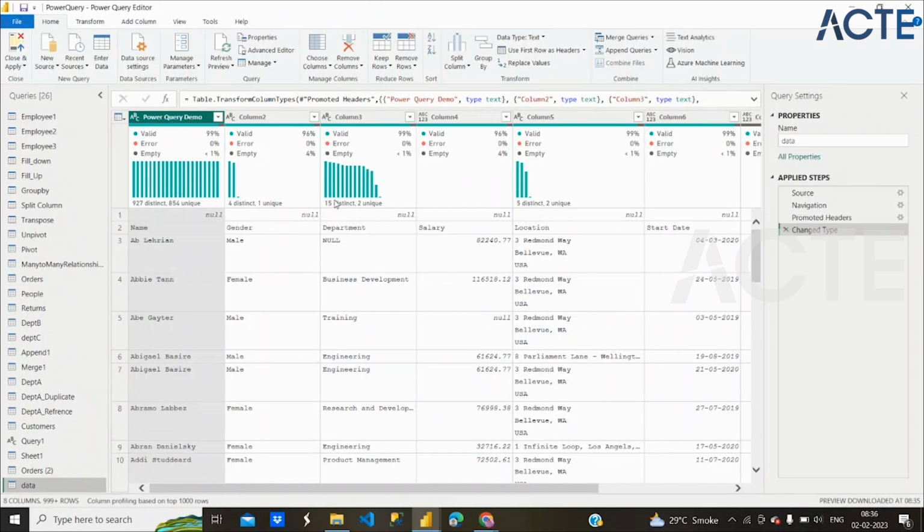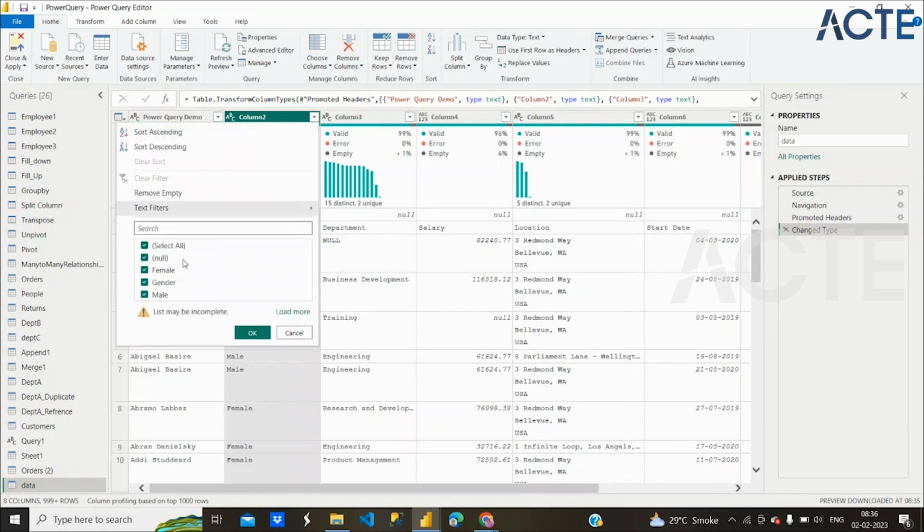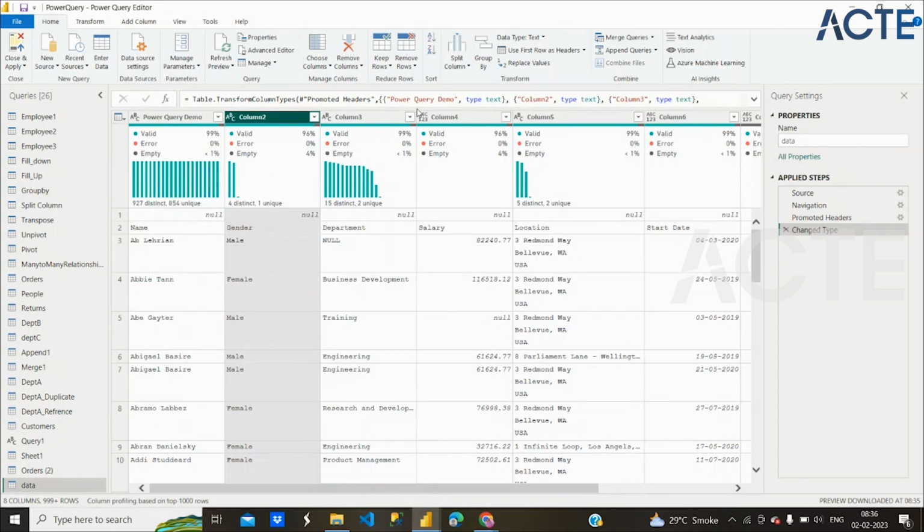Which we have null values, we have unwanted rows. You can see this row 1 is totally unwanted, so we have to remove these rows. And if you see in the gender column, you will have null values in this, so you have to remove these null values. Same way in the department column.